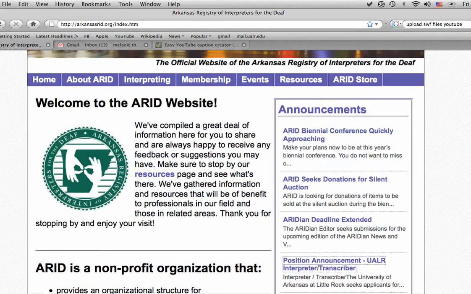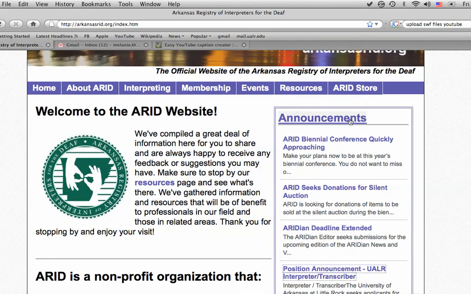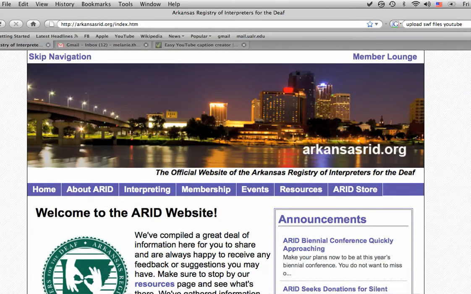If you want to instead see all the articles at once, you can simply select the announcements title, and that will take you to a place where you can read all the latest posts. We'll want to keep that up to date so that not only will members know through the listserv what's happening in ARID, but other visitors to your site will know some of the great things that you as an organization are doing. It's a great way to recruit new members to your organization because they can quickly see the activities that you have available to them.